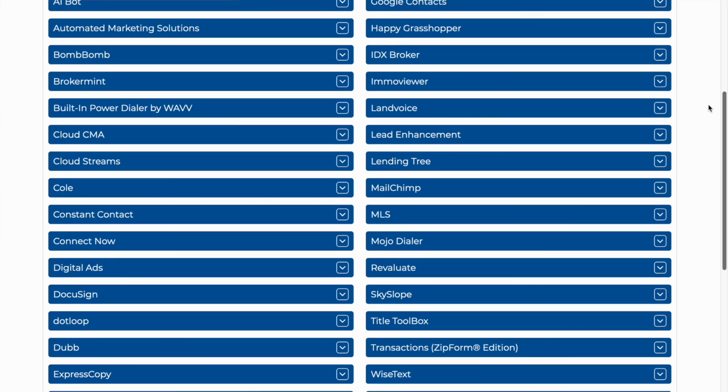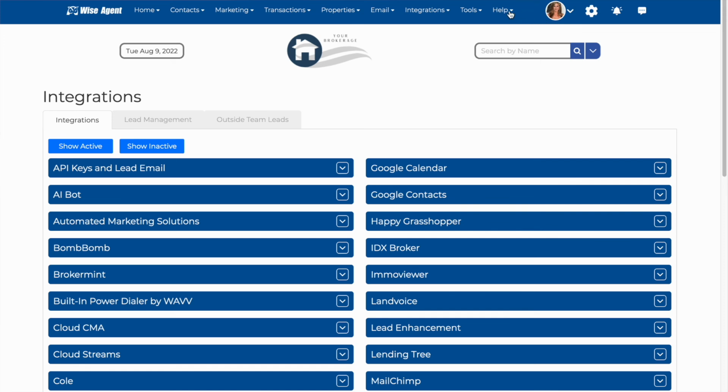If you have any questions about the text signatures or opt-out information for texting, please contact our support team through the Help dropdown in your account for the fastest service.